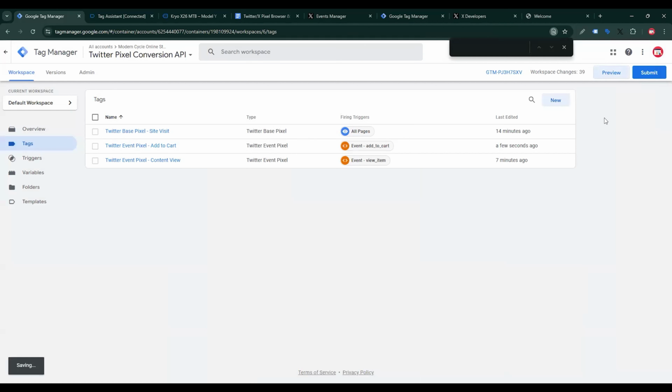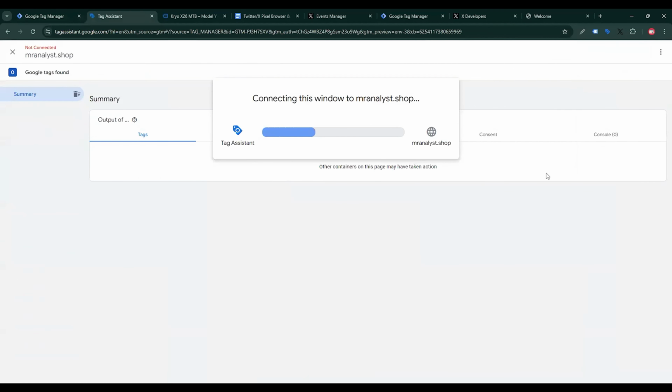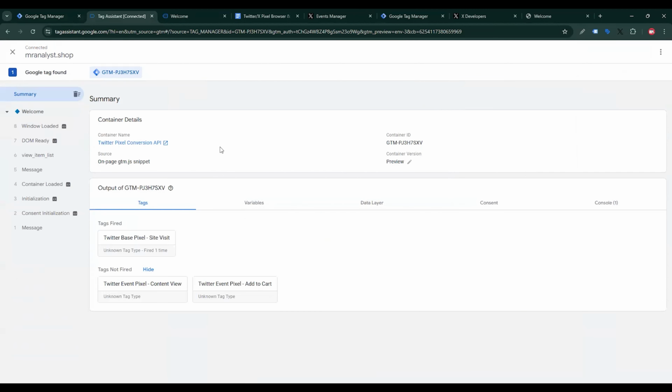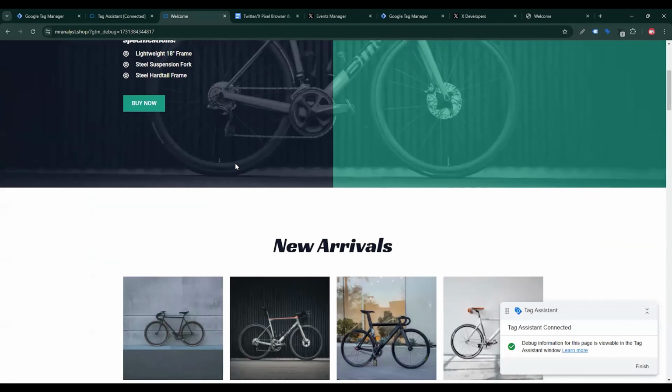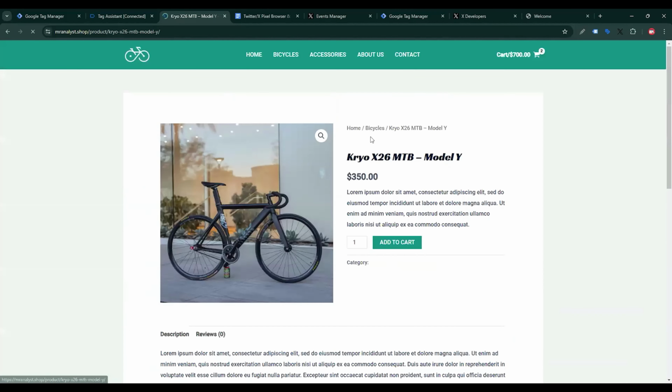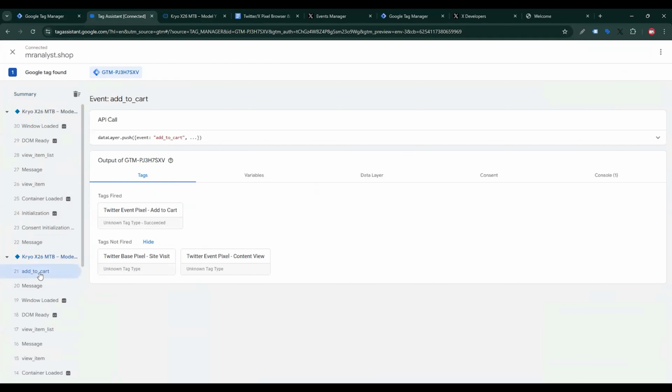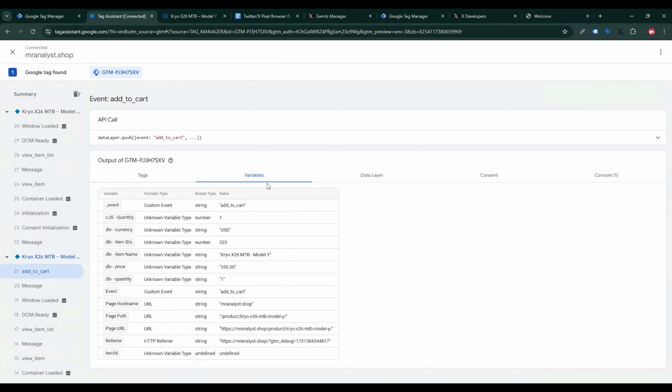Now again click the preview button. I need to check whether our CJS quantity variable is okay or not. So click any product, then again click add to cart. Then go back to your Tag Assistant, then find add to cart, then click variables. You will see that our CJS quantity variable converts the string to a number. So our setup is perfectly okay.